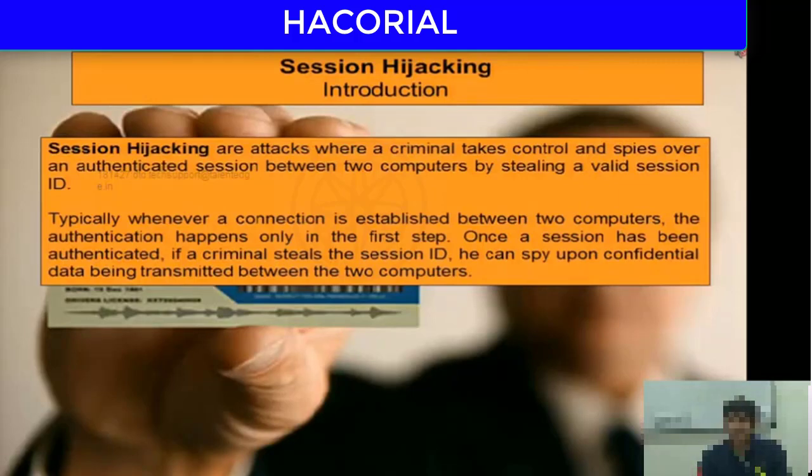Typically, whenever a connection is established between two computers, the authentication happens only in the first step. Once a session has been authenticated, then again the username and password are not required, because the unique session ID of that user gets stored in a cookie, and the cookie is then sent to the victim's computer. If a criminal steals this session ID, he can spy upon the confidential data exchange or the account that the victim has on the website.